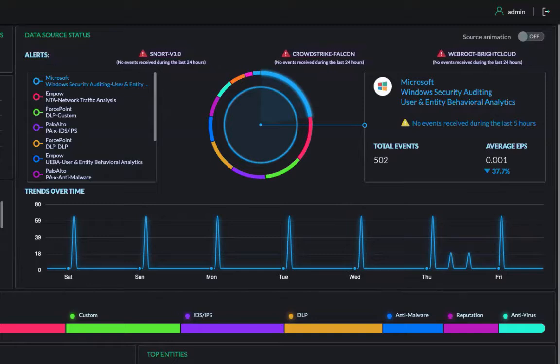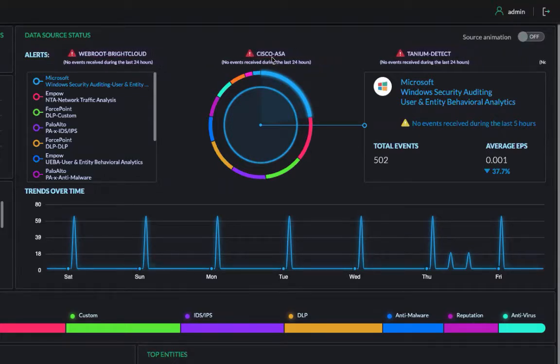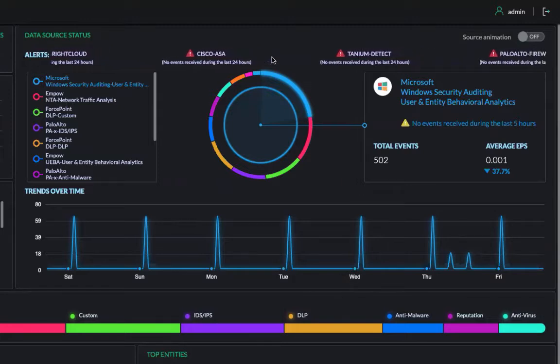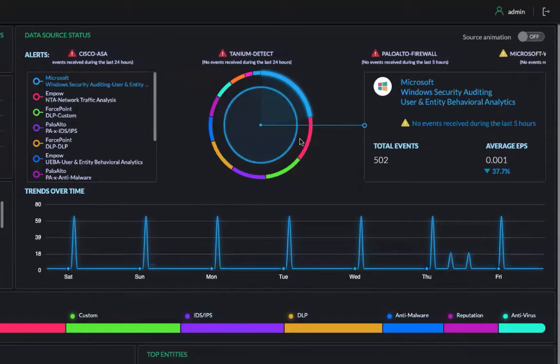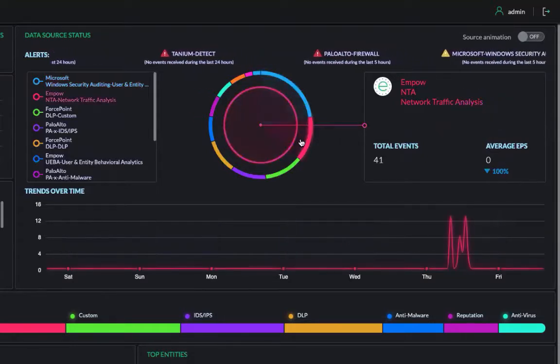A key aspect of the data sources status is alerting on any event types that were not received in the SIEM for a predefined period of time. This allows a quick detection of any missing data that can result in overlooking threats within the organization.